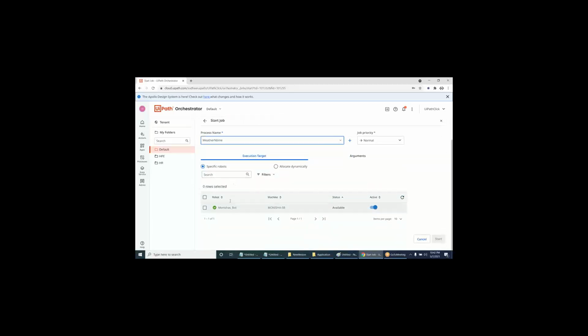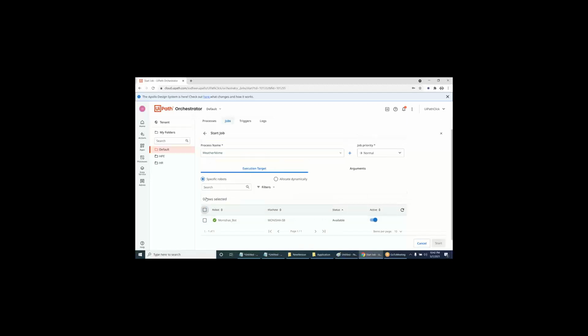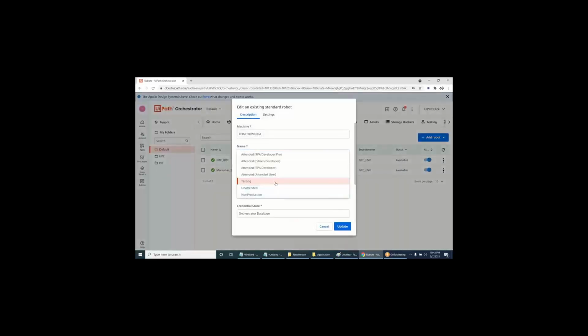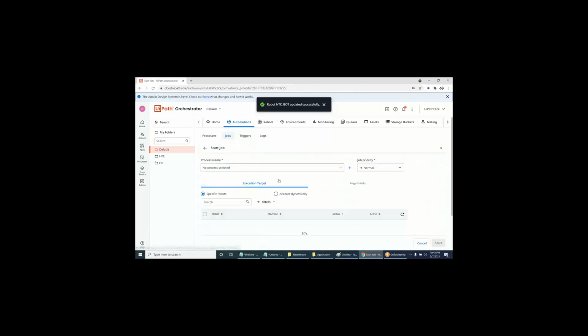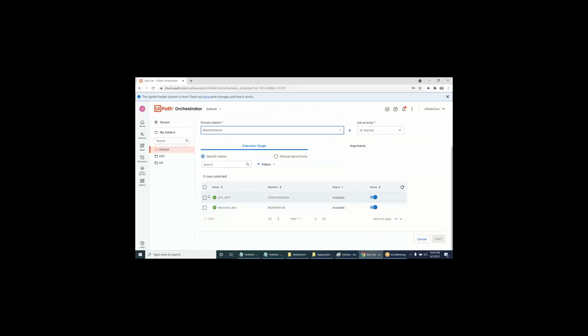Okay, so this is running unattended. Let me go to the robots and make myself unattended, because unattended bots can be triggered from the orchestrator. Let us select these two bots. Okay, let's try with two bots.